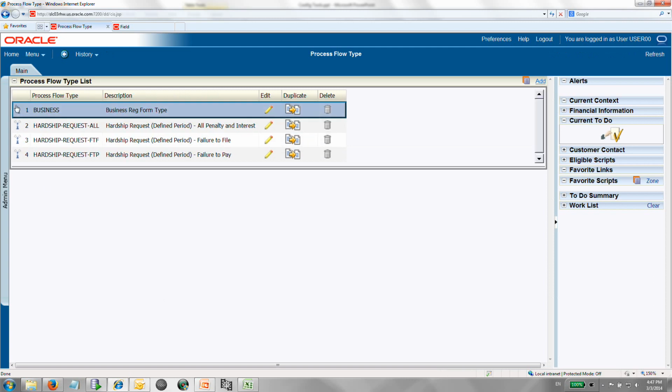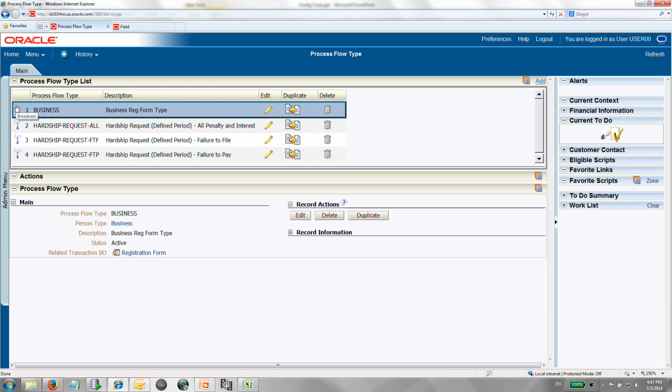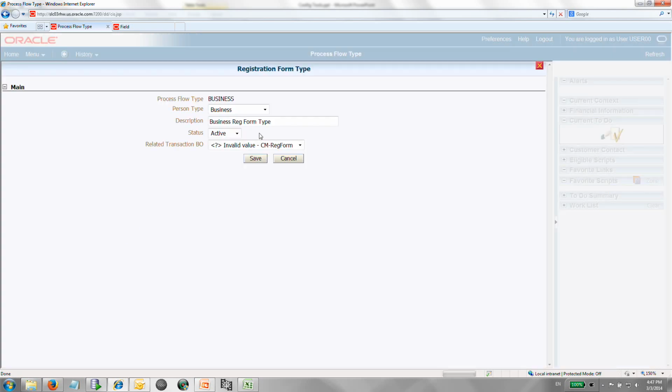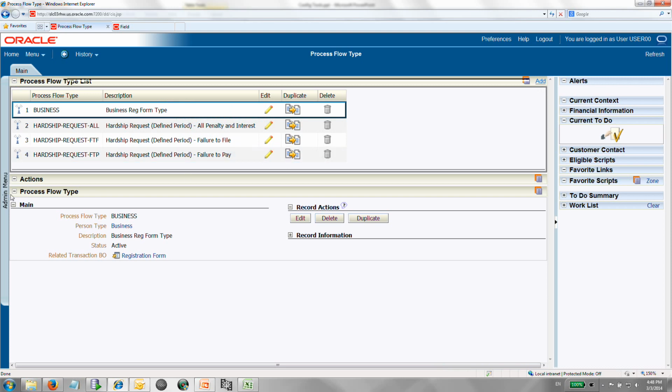Let me click on the broadcast business and see up below what are the settings for business registration form, and you will see that I've already updated the related transaction BO to point to registration form. Okay, I've already pointed it to the registration form, and that is correct because that is the process flow type I'm going to use, and it's going to use the registration form BO that we have now looked at. We just looked at the lifecycle, and we looked at the elements, the schema. So that's good. So that's fine.